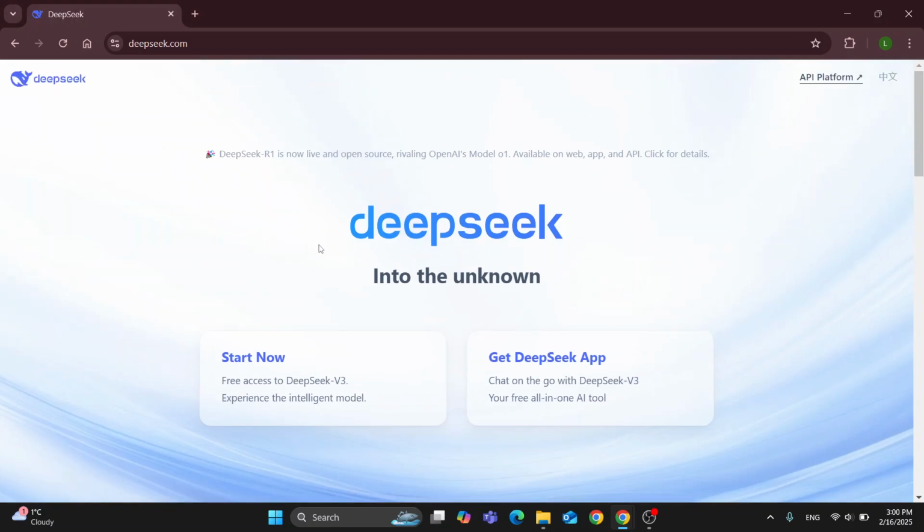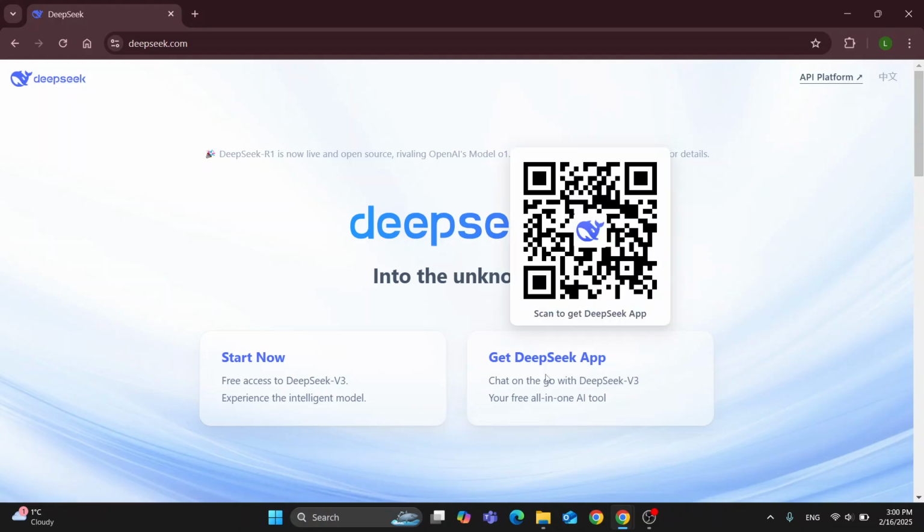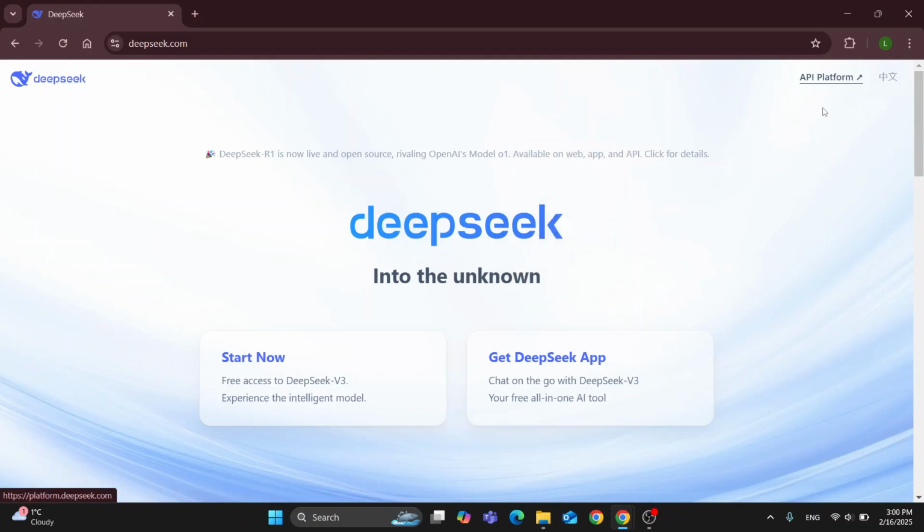So first things first guys, we are going to go ahead and open up the official Deepseek website right here at deepseek.com, and after opening it up, you'll be greeted by this main page right here. In this main page, we can get started with using Deepseek. You have the start now option that's going to enable you to log into your account and start using Deepseek. You can get the app for yourself. You have the API platform in the upper right corner and so on.